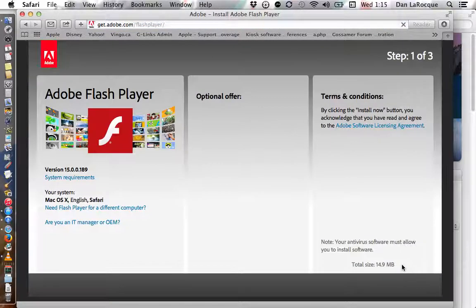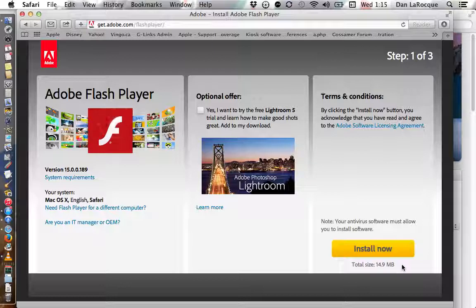You have to go directly to the Adobe.com site, and if you saw, I clicked on the Flash Player icon down at the bottom right of your screen. Now here's the source of the confusion.